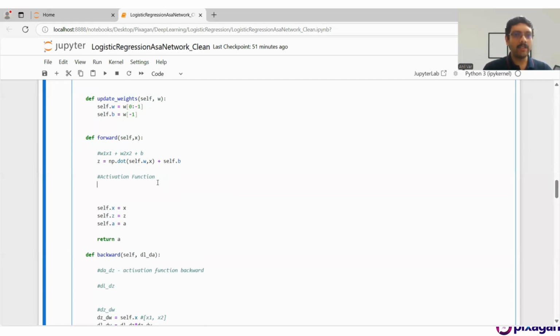So what is the sigmoid activation function? We've just seen it in the class. A is 1.0 by 1.0 plus numpy.exp, which is the exponential, minus z. 1 by 1 plus e to the power of minus z. Simple. And that is the forward pass.